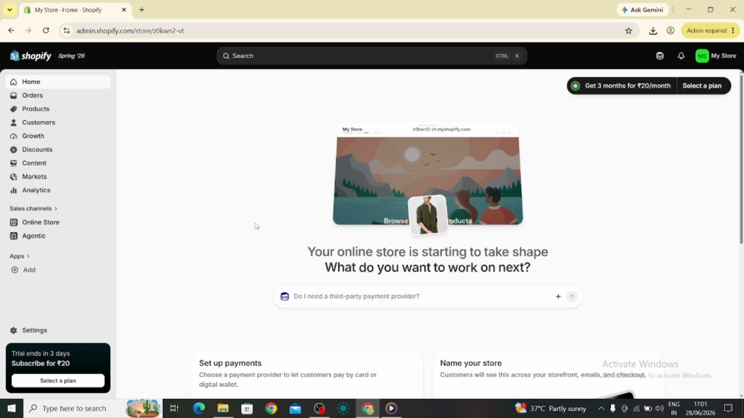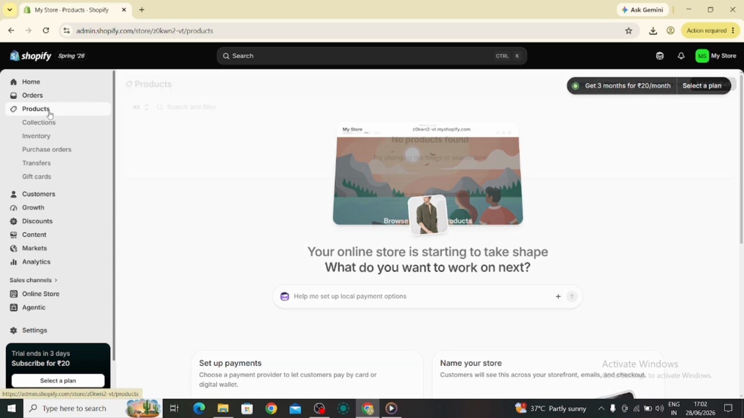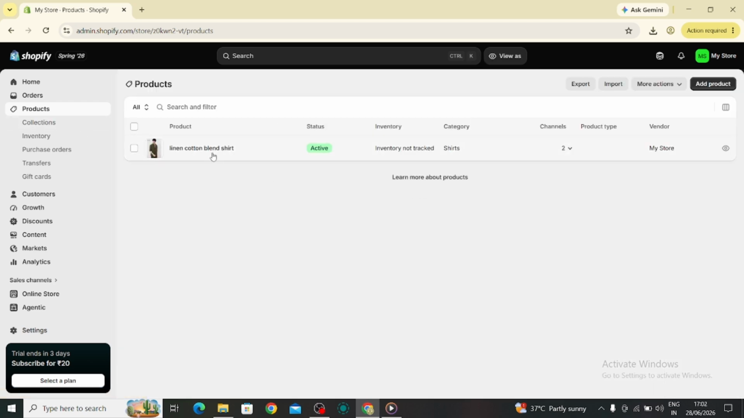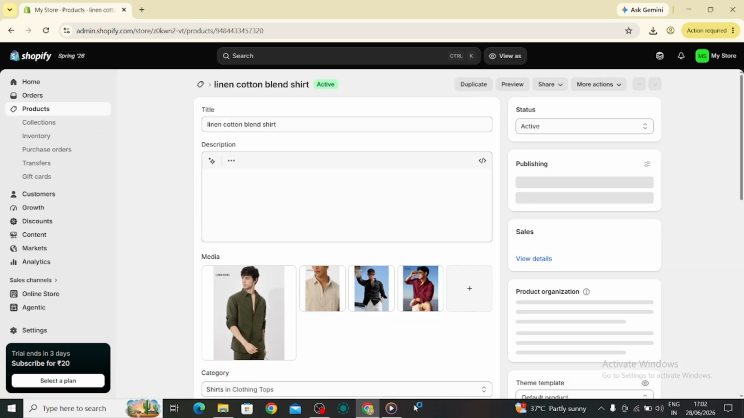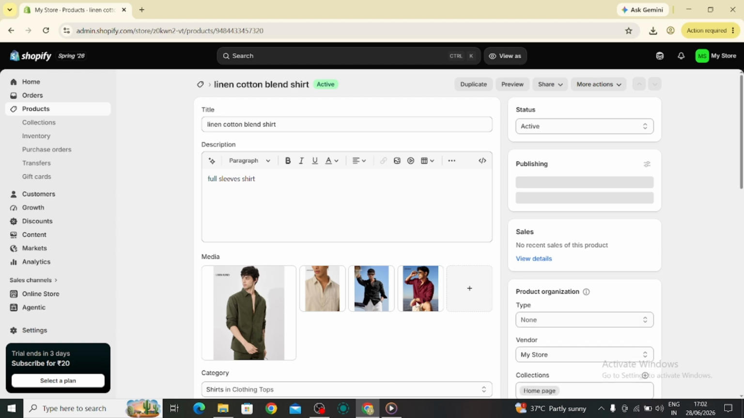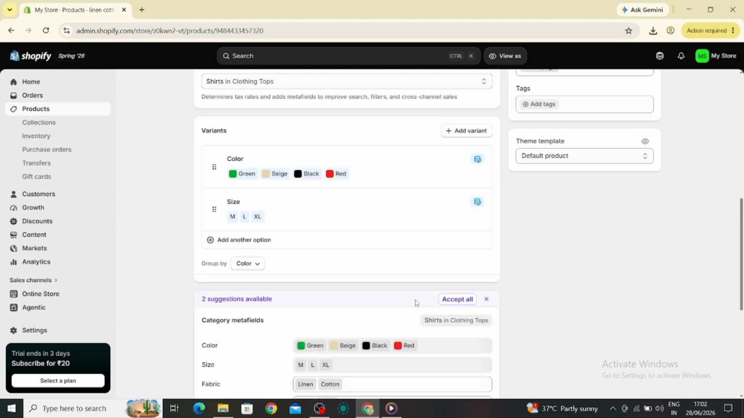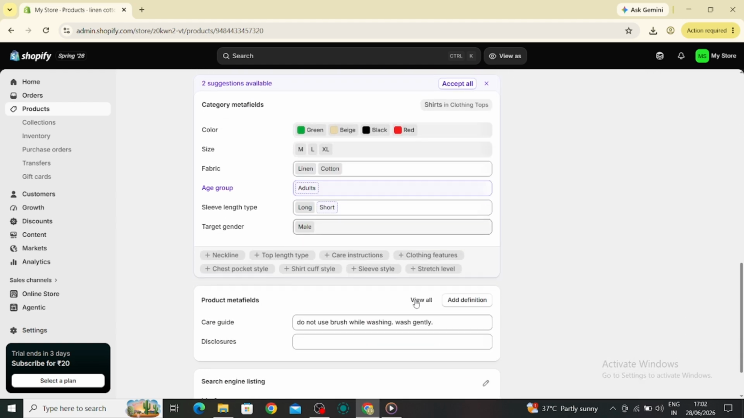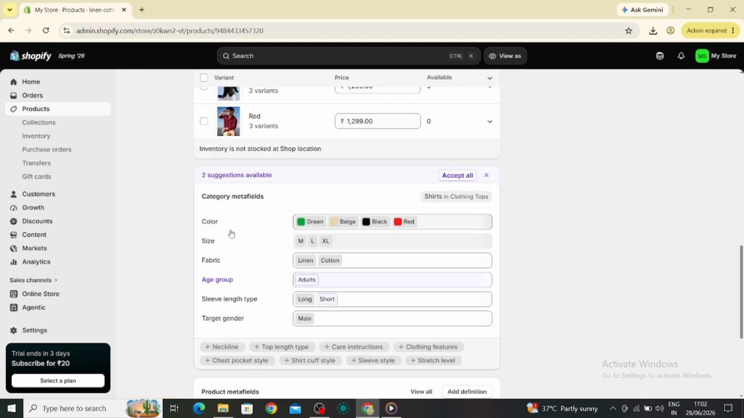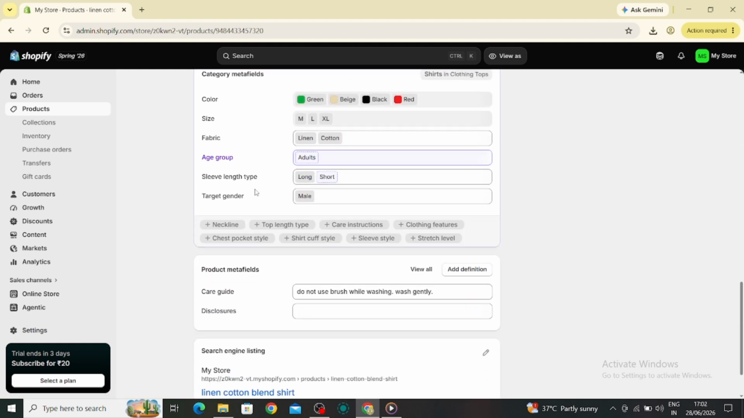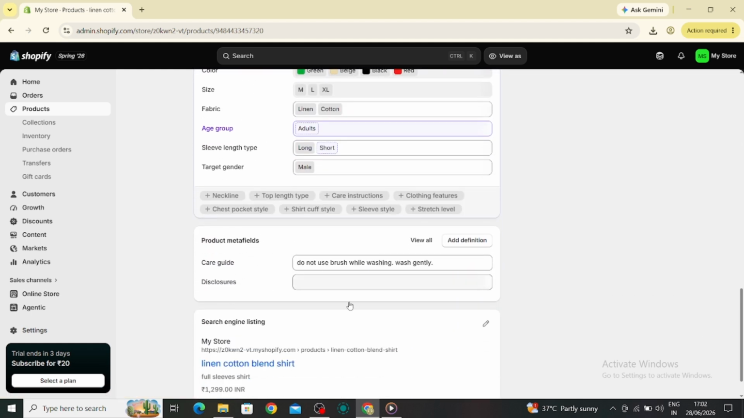First, log into your Shopify admin dashboard. Once you're signed in, click on Products and open one of the products where the Metafield should appear. Scroll to the bottom of the product page and locate the Metafield section. Make sure that the Metafield actually contains a value. If the field is empty, Shopify has nothing to display on the storefront. Enter the required information, click Save, and then check your product page again.